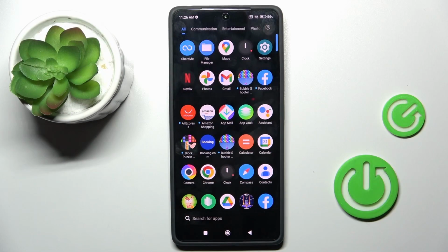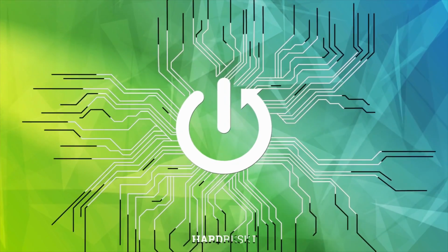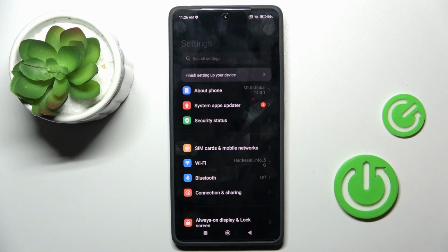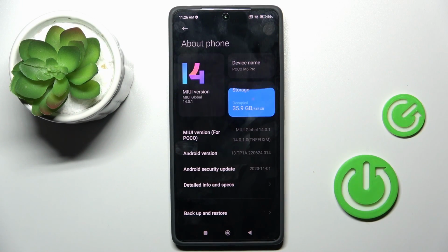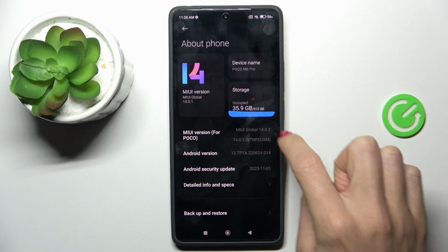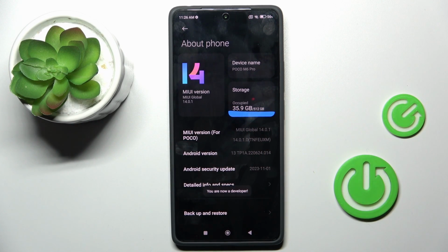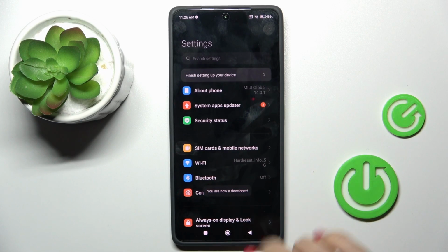Morning guys, in front of me is POCO M6 Pro, and let me show you how to enable developer options. First of all, open the settings, then find and select About Phone and tap 7 times on New Version. As you can see, after that you're a developer, so let me go back.